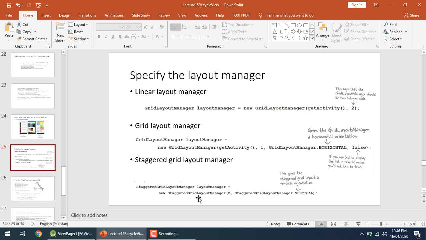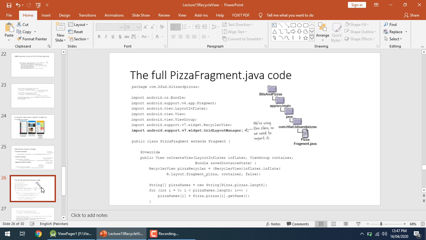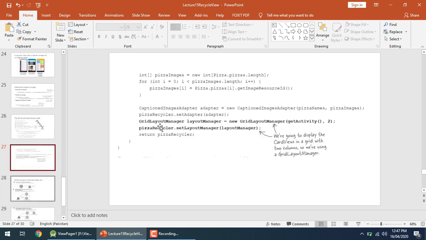And the third is the staggered. Inside the staggered we have to provide whether it will be lined vertically or horizontally. So these are the kinds of layout managers. Now this is our full code, and before the return we have to provide a grid layout manager, which consists of two columns. So I will write code over here.